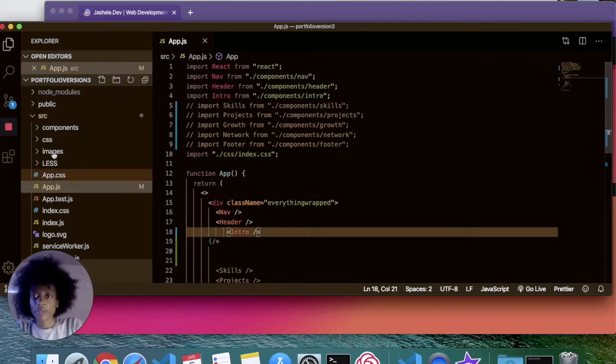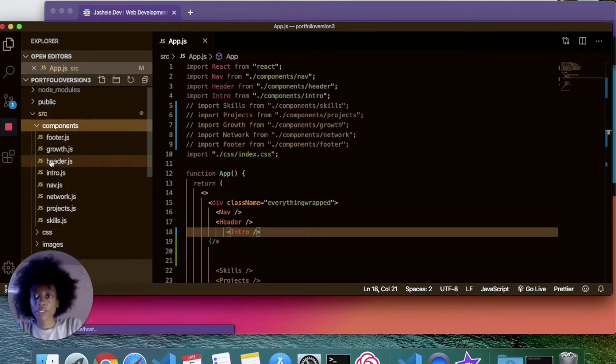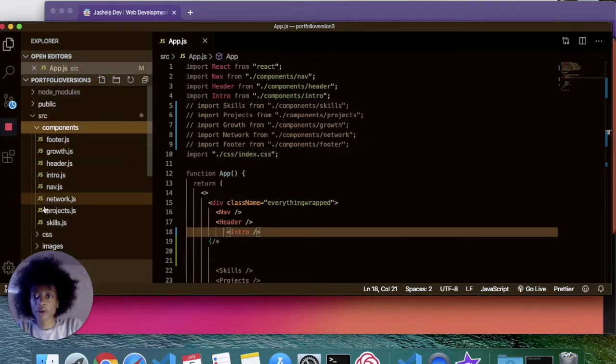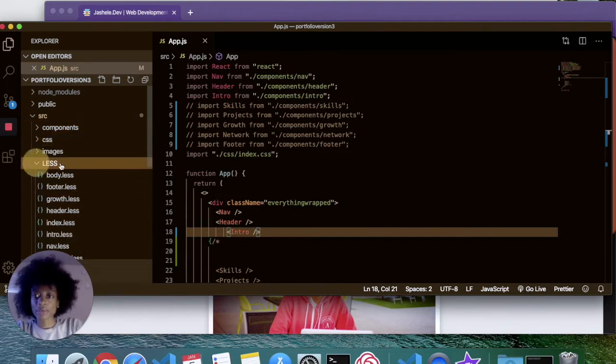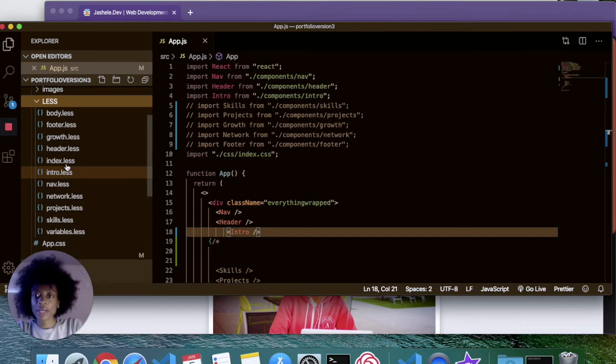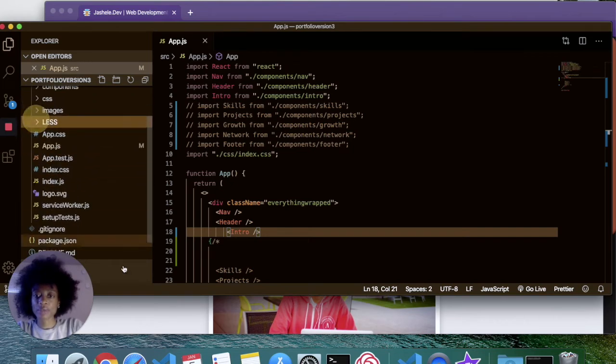And over here, my components are in a folder. So they're all different sections. And same thing with the CSS. Every section has its own less file.